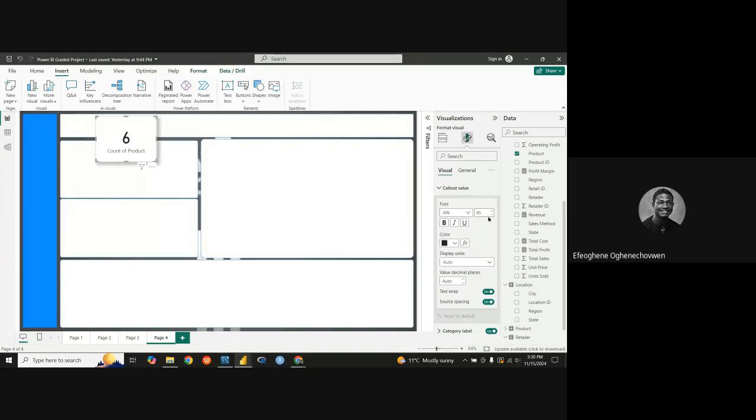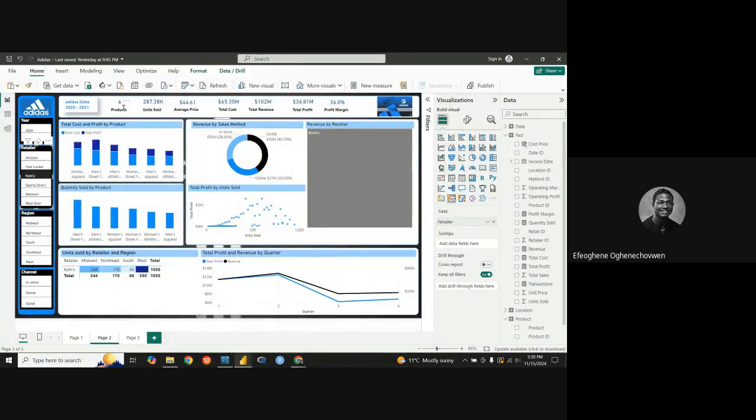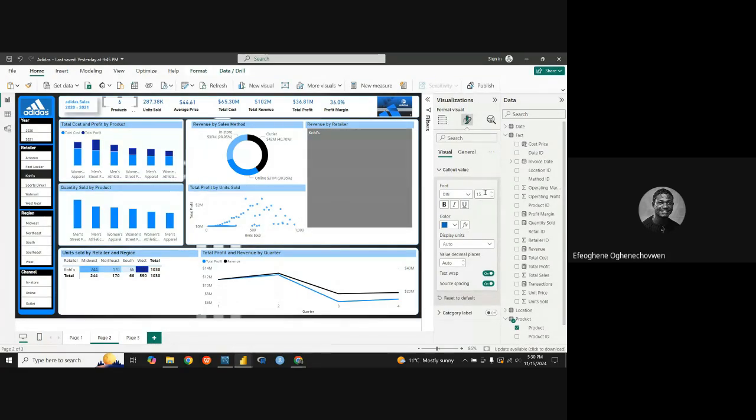I want to reduce the font size. I can't. Let me check this. Let's check 15. 15 might be too small. Let me see what I use here just to replicate, so that it will be very easy for us. So I could just, okay, 15. All right.